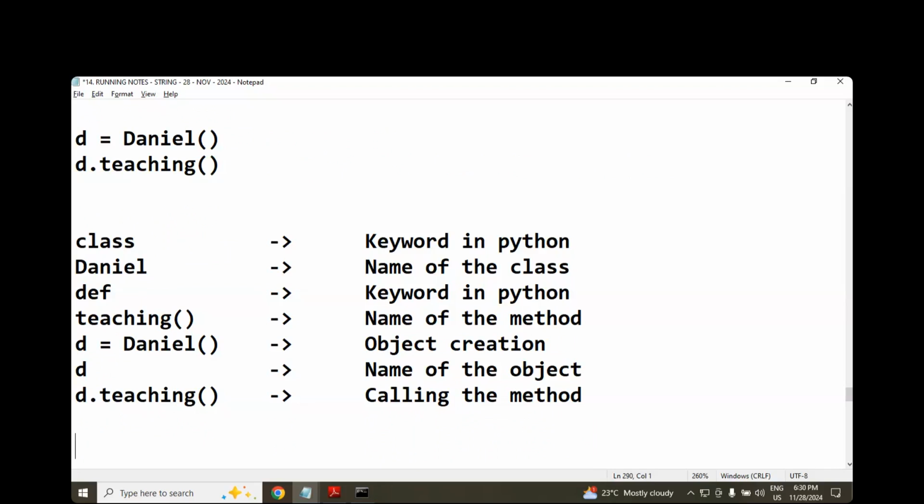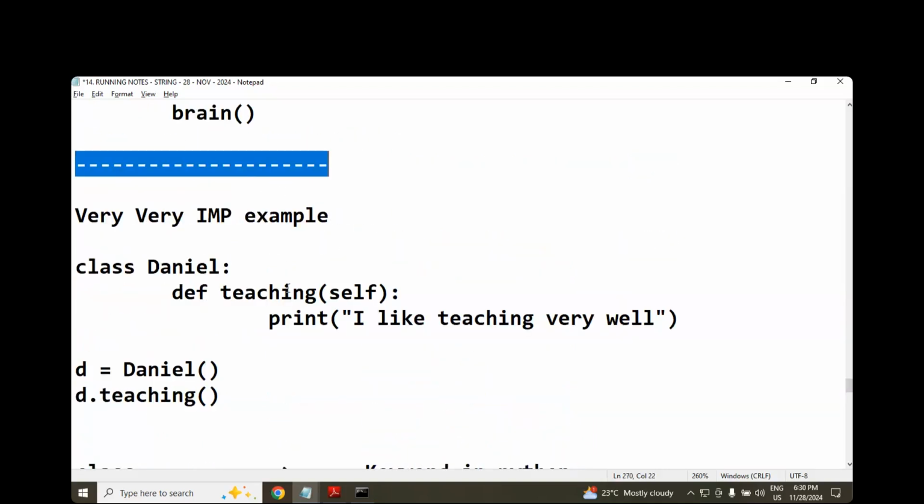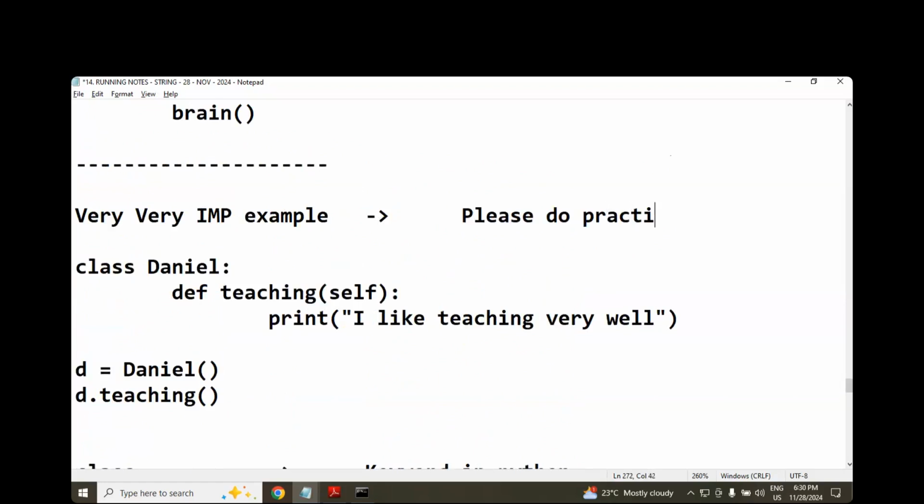Good. I will tell you why this much approach, actually. Why this much approach? This example, I request you, please practice 10 times. Practice what exactly, sir? 10 times. How many times? Can you tell me what is the time?